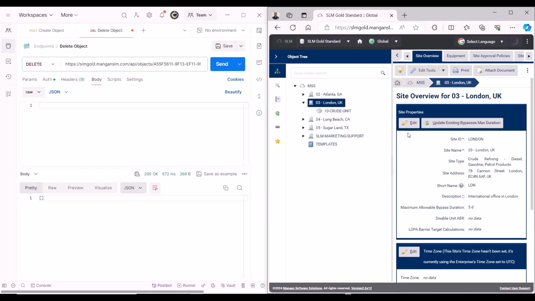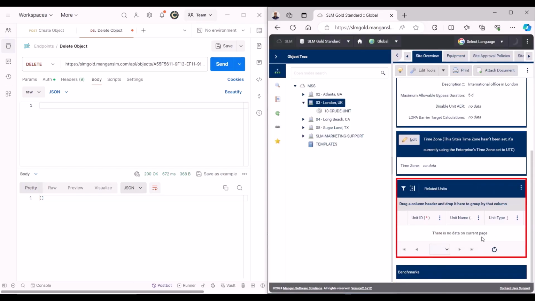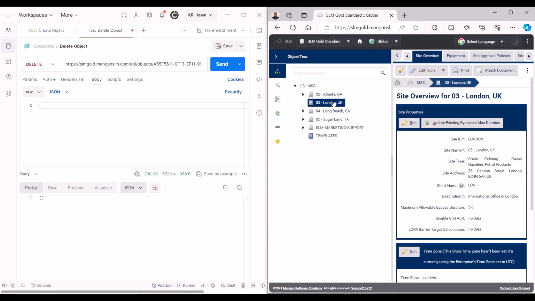And take a look at the site. There's no units, and then if we refresh the interface so the tree is refreshed, we can see that the unit has been deleted.